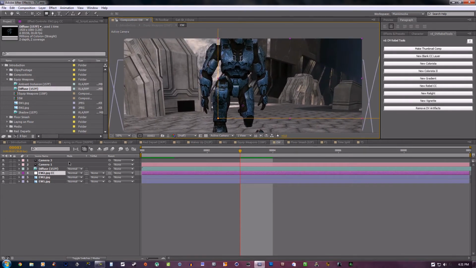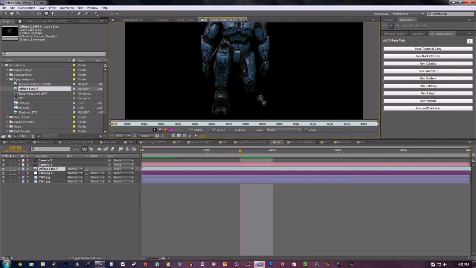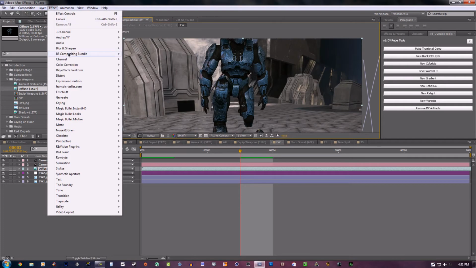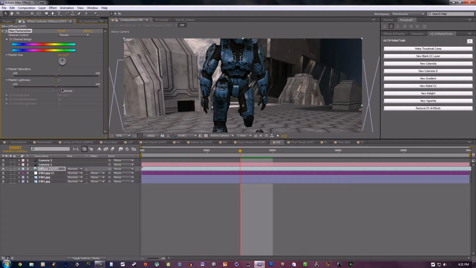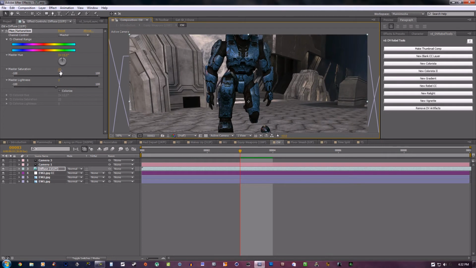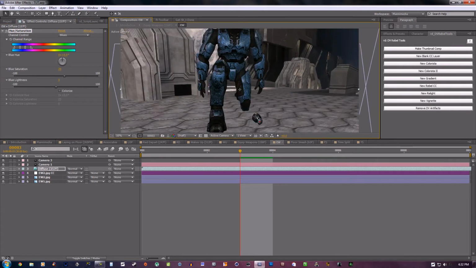So what we'll do to fix that is, first of all, work with the saturation. Color correction, hue and saturation, and I would saturate this a bit. 10 seems to be good. You might want to bring up the blue channels, so I'll make this 5, actually -5, sorry, and bring up the blue channels to kind of saturate this a bit. So that's looking a bit better.